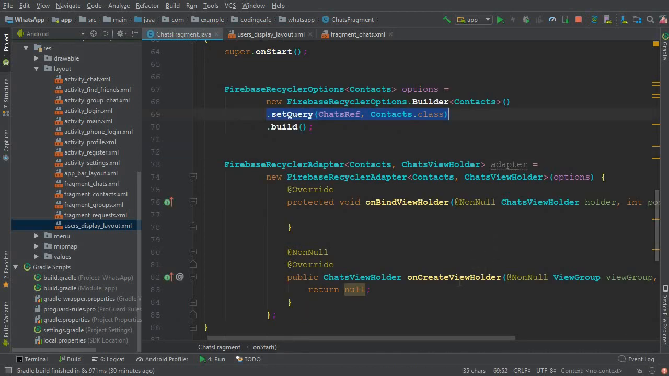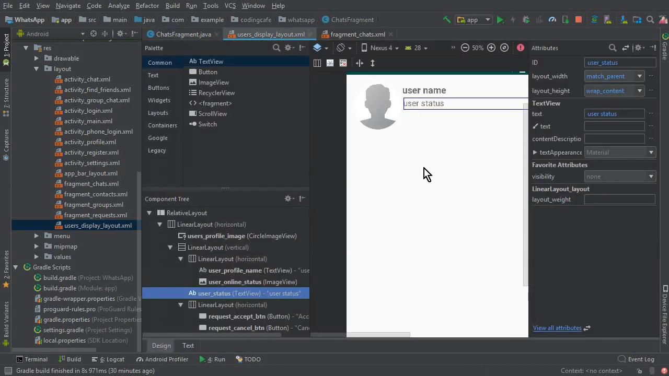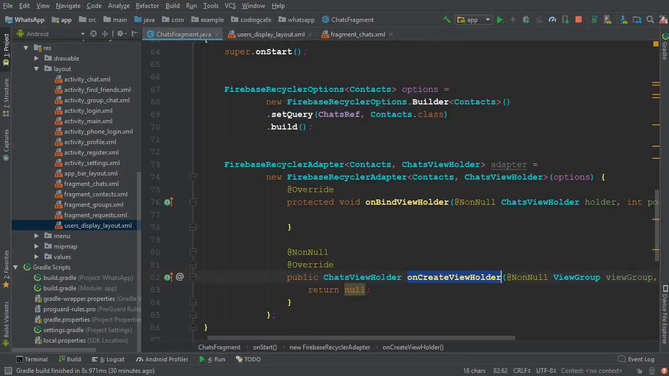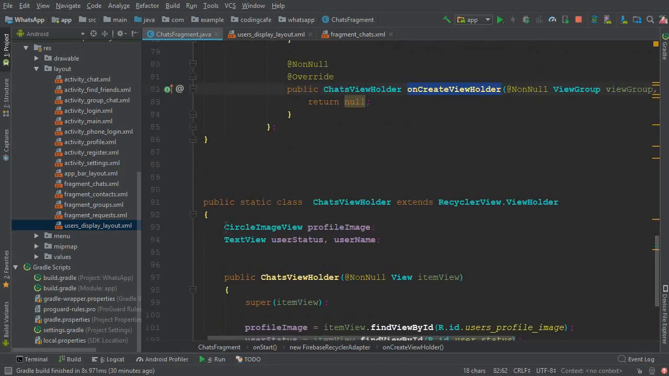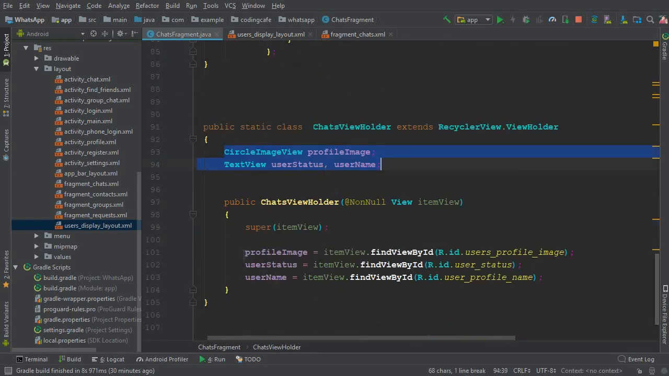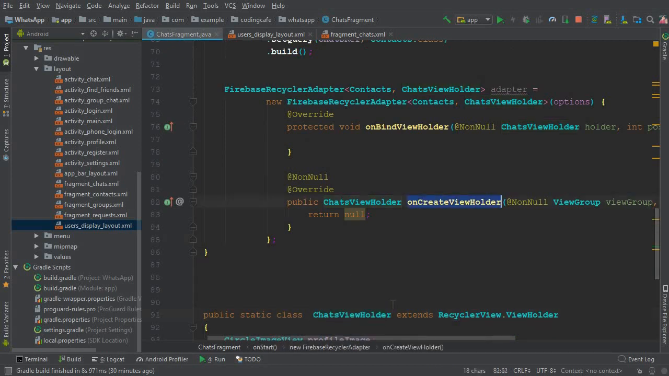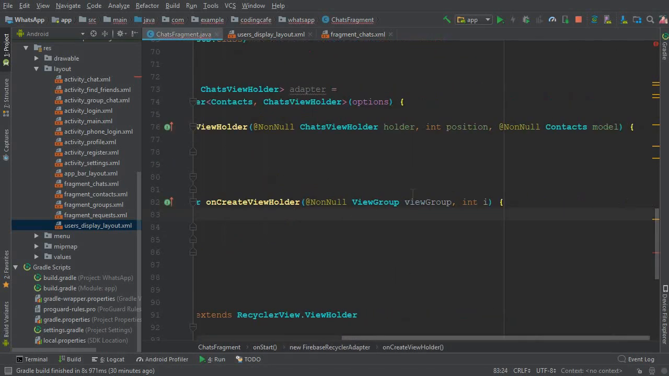Now the next thing is this onCreateViewHolder. Here we need to access our layout, which we defined. I mean the controllers, you can say, or the circular image view and text view, which we defined here, and also we initialized it here inside this ChatsViewHolder. So here we have to access that. First of all, remove this return from here, and here we have this ViewGroup object and this int i.